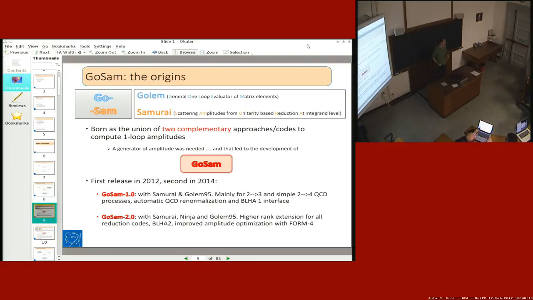The problem was that, well, you can compute one-loop amplitudes, but you need something which gives you the one-loop amplitudes. And that's where GoSam started. So GoSam started as a program to generate the one-loop amplitudes that can be computed then with Golem or Samurai. The first release was in 2012, and the second in 2014.